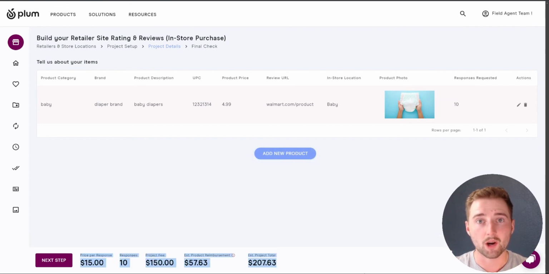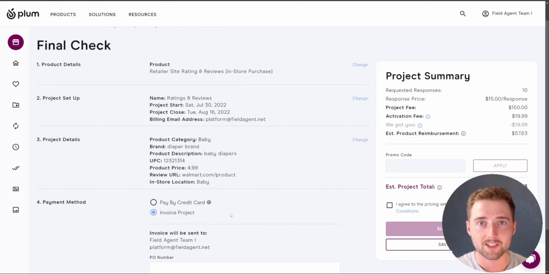You will see in the bottom of the screen the cost of this project calculate in real time. Keep in mind, we do pay shoppers back a reimbursement for their product purchase, and that's calculated by uploaded receipts by our system automatically. Once you've uploaded your product details, you can go to the final page where you can check out and buy these reviews.